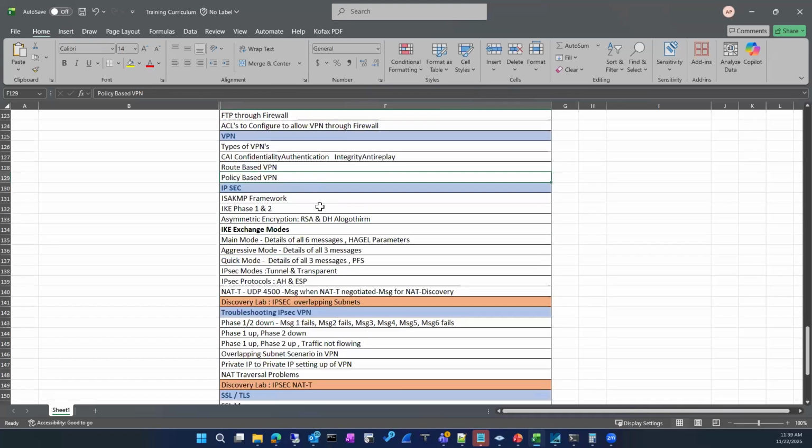And we'll go deep into IPsec, because IPsec is the key to establish most of the connections, right? When you have your data center and you want to establish your connection with your cloud. So we will go deep into phase 1 and phase 2, what the encryptions are, and all the details of all the 6 messages.